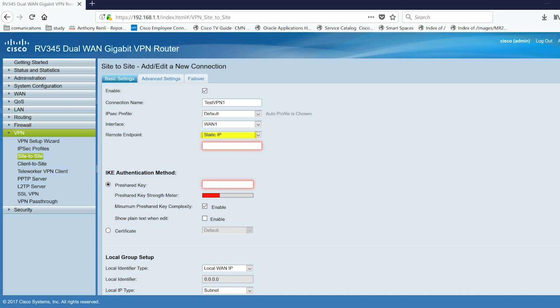Using a static IP lets the local router use the static IP address of the remote router when establishing a VPN connection. If you choose this option, make sure the remote router is also configured with the same option. Otherwise, you can use the fully qualified domain name of the remote router or the dynamic IP address of the remote router. I'll choose static IP for this example.